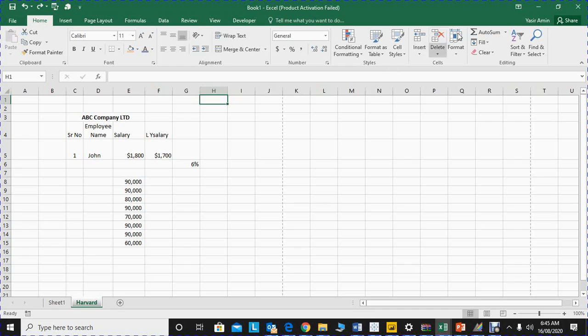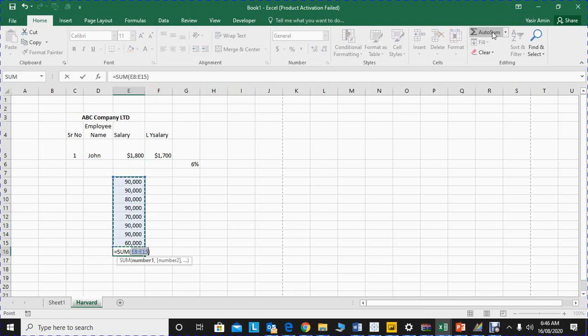Now this one is the sum function. When you want to use it, you can select all these fields here and click auto sum. Auto sum will take all the values without any gap. If there is any gap, it will not calculate like this. Then press enter.